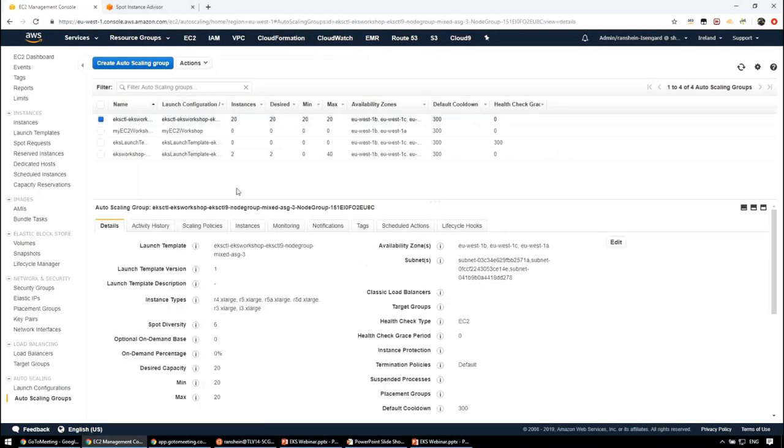This is the current auto-scaling group that I have in my account with the same configuration. And you can see the instance types that I configured in my YAML file. The spot diversity, the number of pools that I mentioned in my file is 6. As I described, I have no on-demand instances here, and my desired capacity is 20.